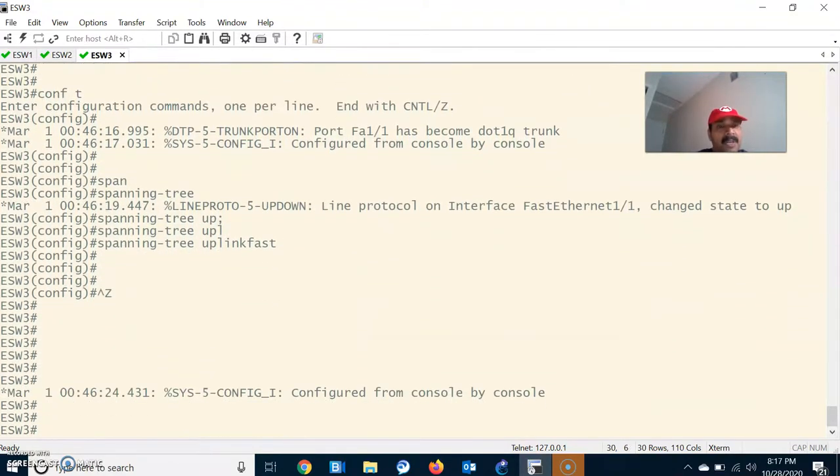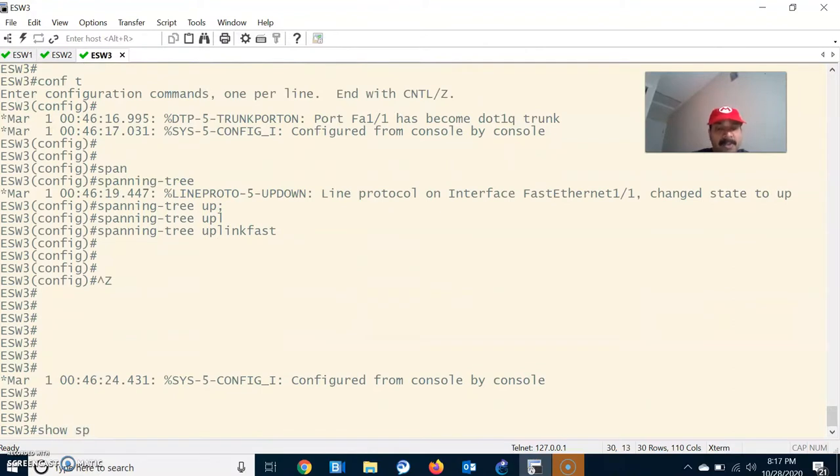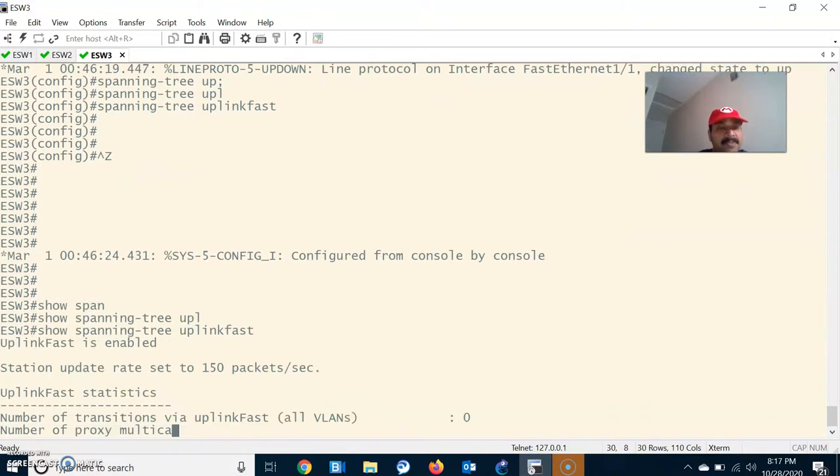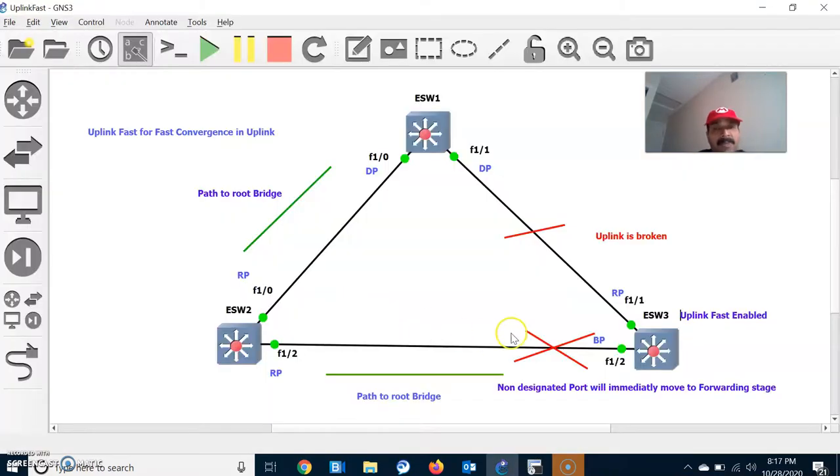I will configure spanning-tree uplinkfast. To view it, we use show spanning-tree uplinkfast. Now you are able to see the uplink fast port. This is the second scenario: when the uplink fast is enabled and I shut down this port, cutting down this uplink, the non-designated port will immediately move to the forwarding stage and automatically the traffic will flow via this uplink to reach the root bridge.